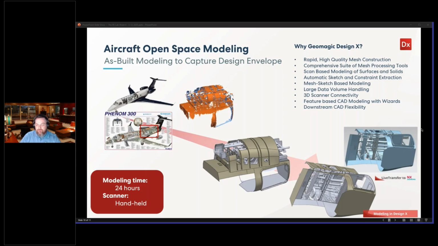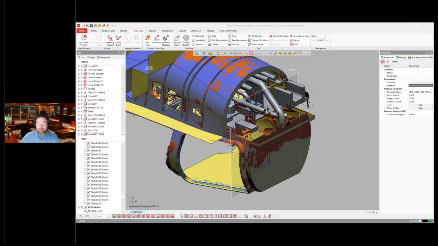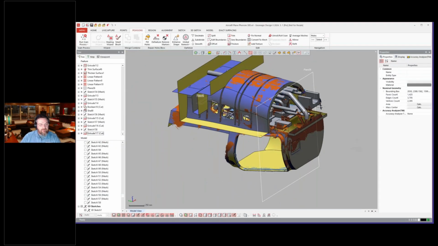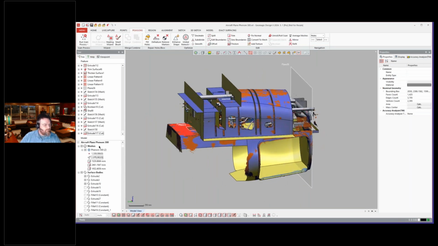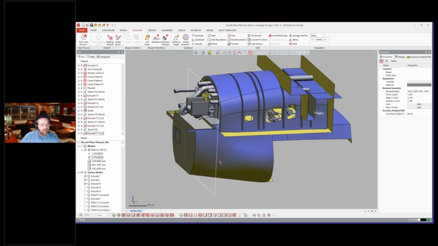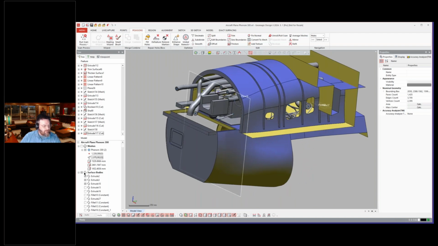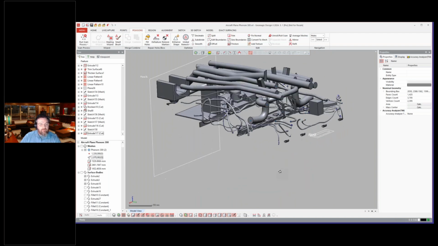So we'll go ahead and I'll jump over to Design X in just a second. There we go. All right, so this is really neat. Let's go ahead and hide the mesh. Here is all of the information. We'll hide surfaces, see all the piping inside.